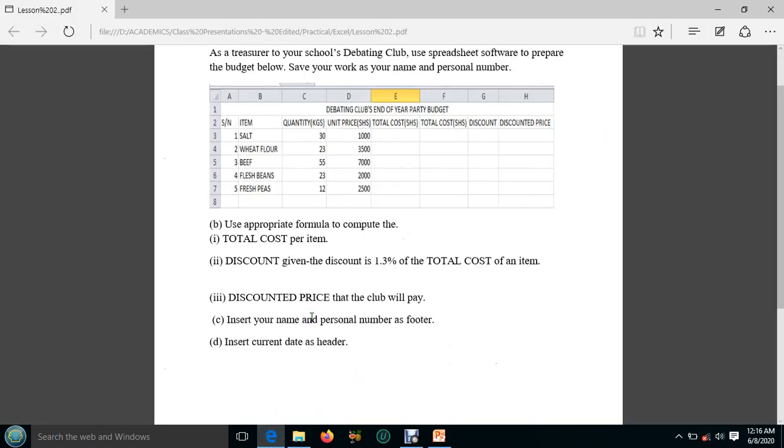Okay, so for this case, I want us to look at this example. As a treasurer to your school's debating club, use spreadsheet software to prepare the budget below. Save your work as your name and personal number. So here is our budget. As you can see, use appropriate formula to compute the total cost per item, discount given. The discount is 1.3% of the total cost of an item, discounted price that the club will pay. Then insert your name and personal number as a footer.